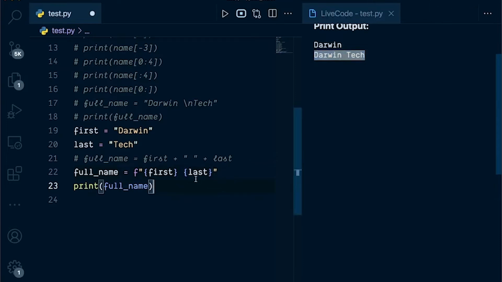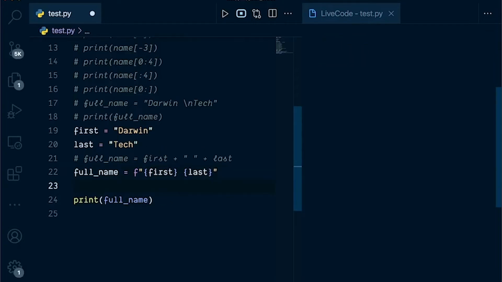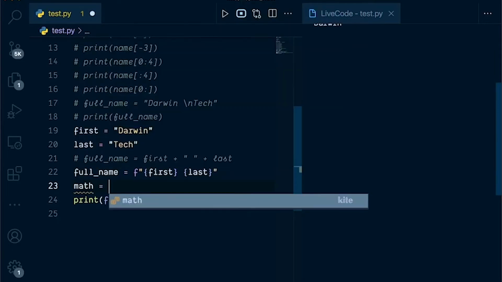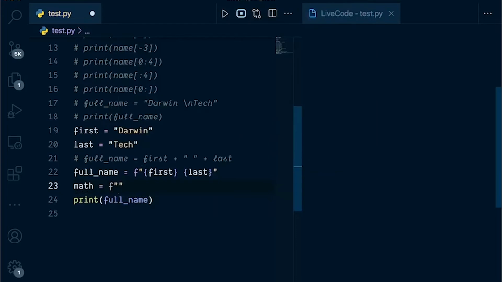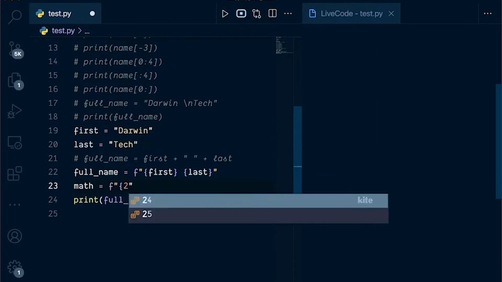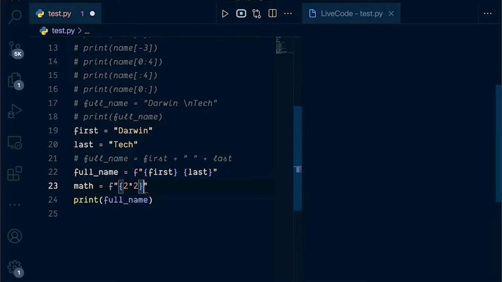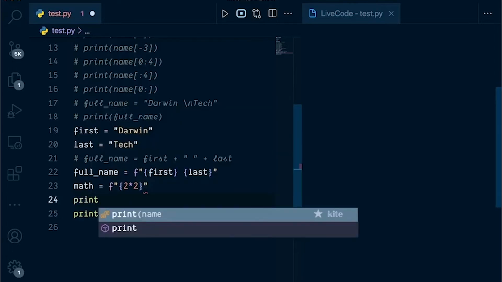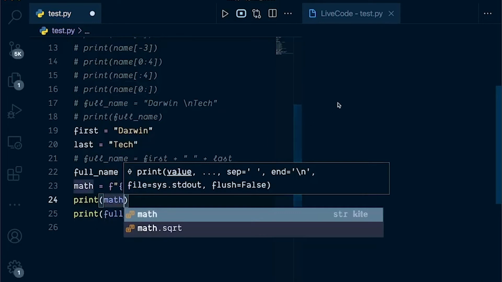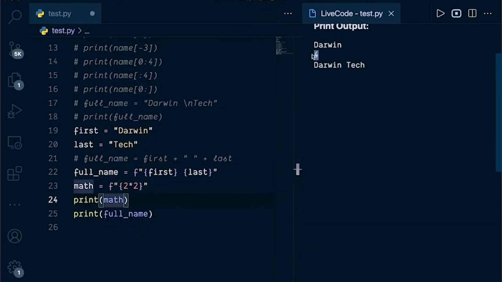So some advantages of this f-string kind of syntax here is we can actually do all types of expressions within here. So we can do mathematical calculations. So let's say we had, let's just go like this, and we'll say math is equal to f-string. And then inside of this f-string, we'll just go 2 times 2 and close that off. And then print math here like that. And you can see we get the 4 just like that. So that adds a whole new level of functionality within our strings, which is pretty good.